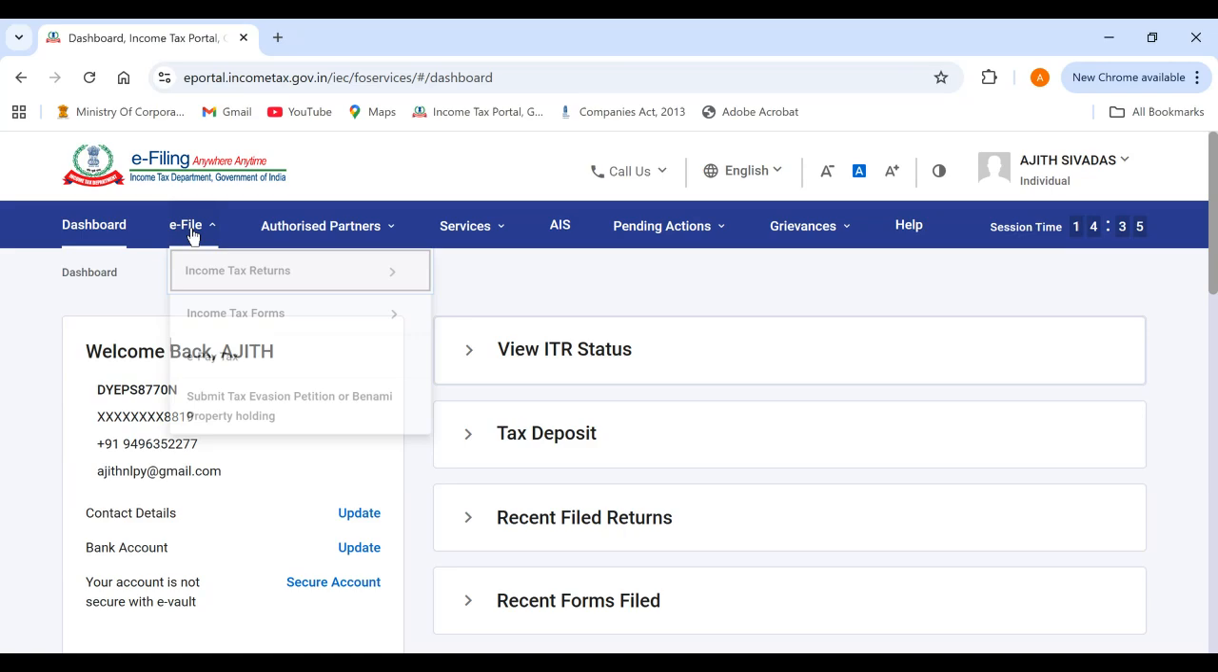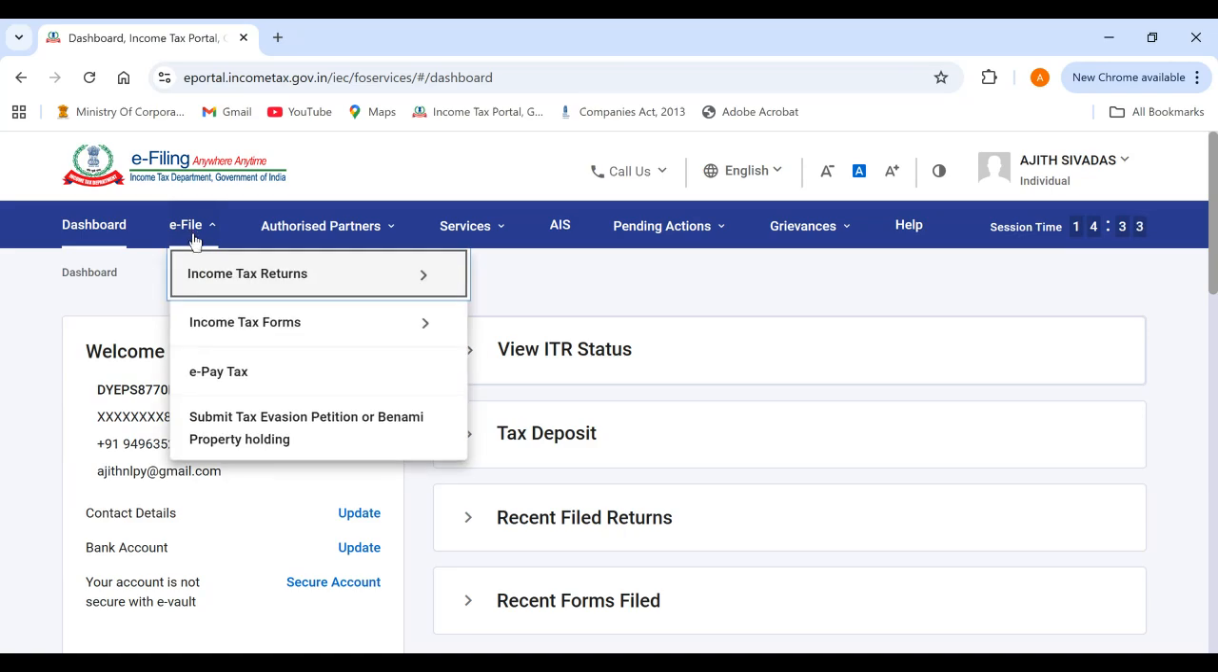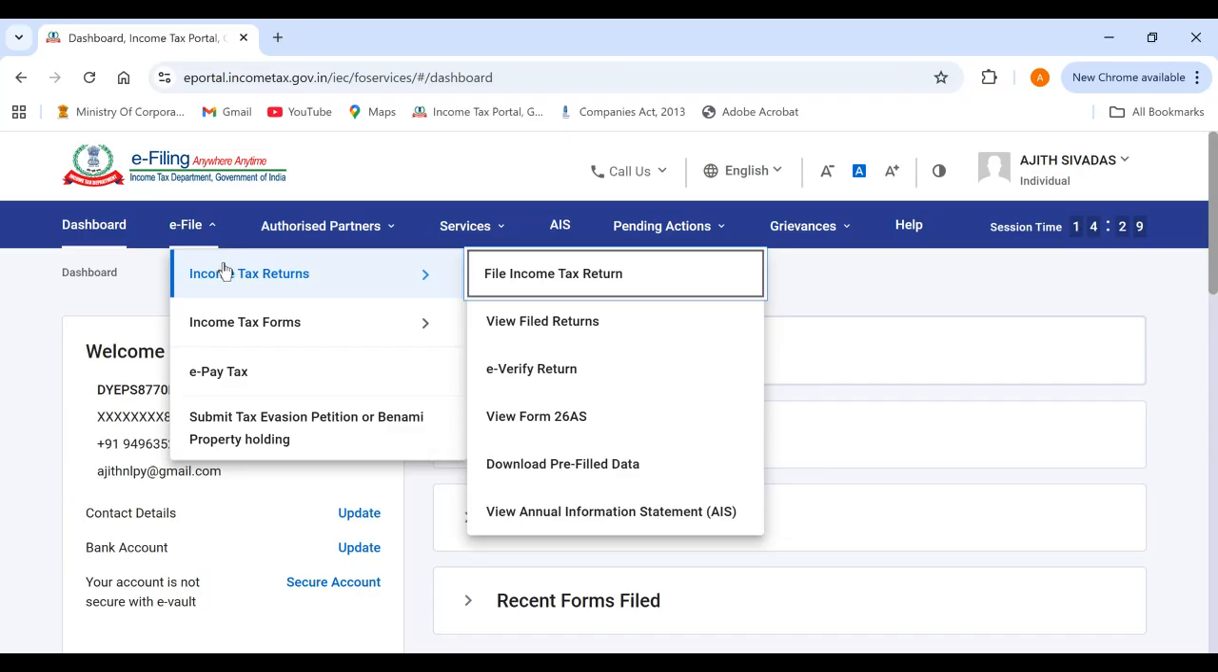Then in this way, if you select, you may see the e-file option. Under the e-file option, this is how you are going to file income tax returns. So after a couple of classes, I will show you how to file income tax returns. For that purpose, you would require to select this file income tax return option.